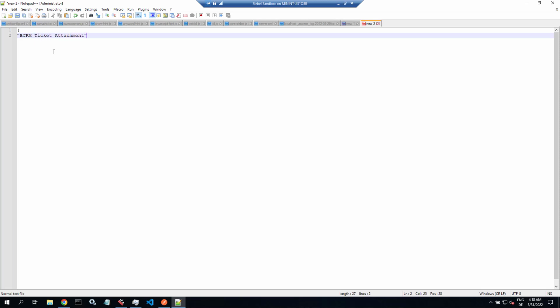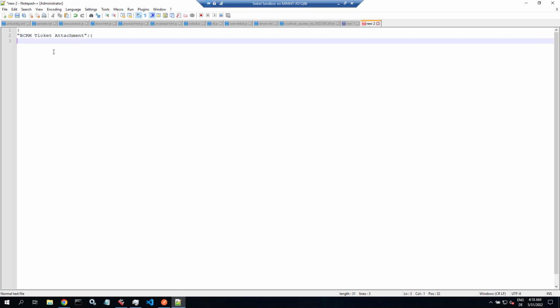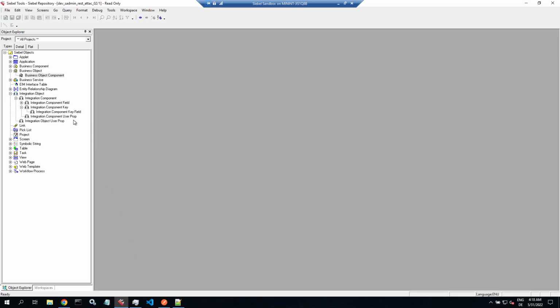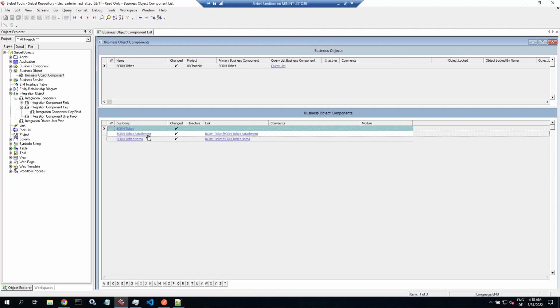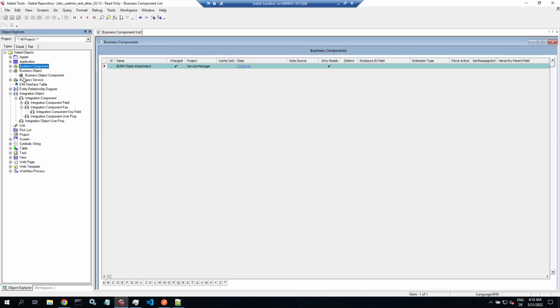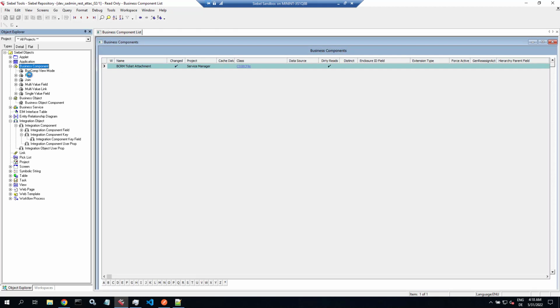So I want to add an attachment to an existing record. So the payload is the name of the business component, the child business component. And also there are some fields you need to set. There are usually required fields, etc. So let's take a look at the custom attachment BC we have here.